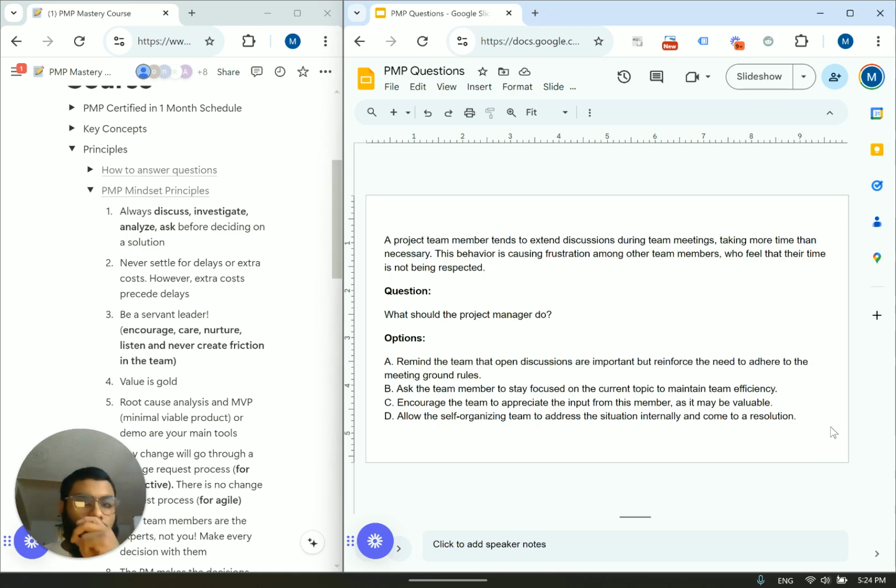So a project team tends to extend discussions during team meetings, taking more time than necessary. This behavior is causing frustration among other team members who feel that their time is not being respected. What should the PM do? You have your team and they tend to extend their discussions or talk more than what is required. We all know those people in our teams, right? And this is causing a lot of frustration.